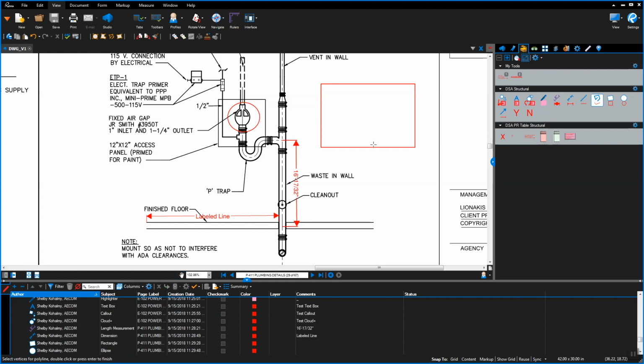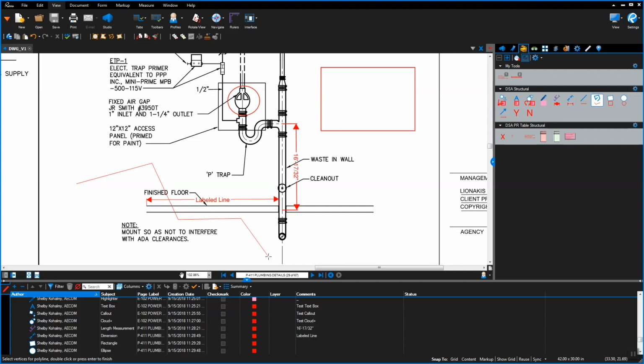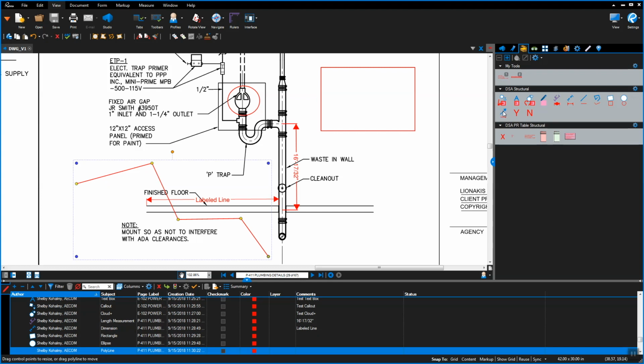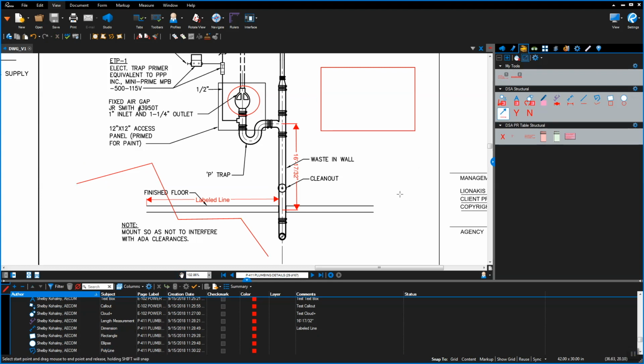Polyline. Left-click once for a start point. Click again to create the first line segment. Continue process until line segment has been completed. Double-click to finish the line segment. Arrow. Select the tool from the tool chest. Left-click once to put the end of the arrow down. Left-click again to place the arrow point.